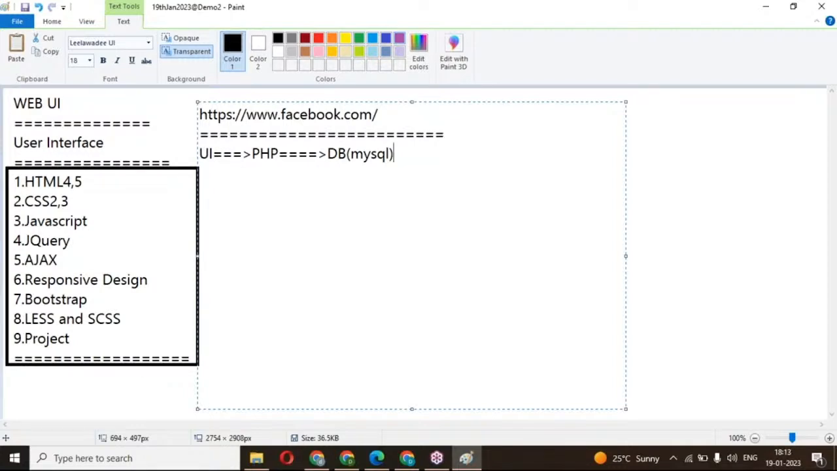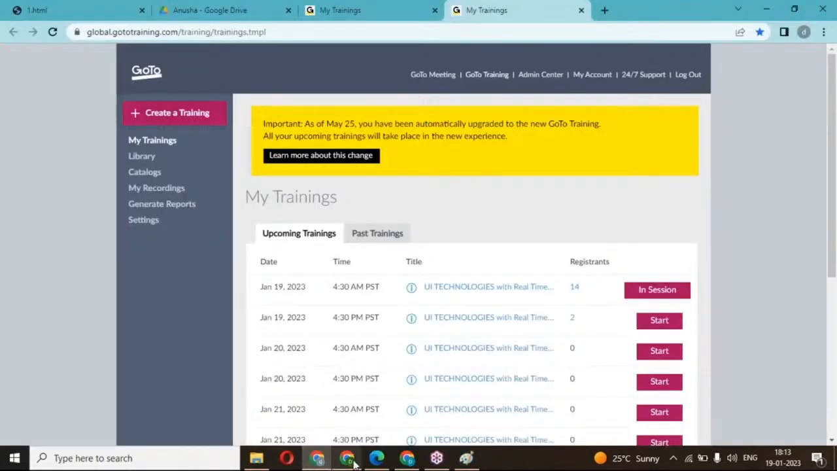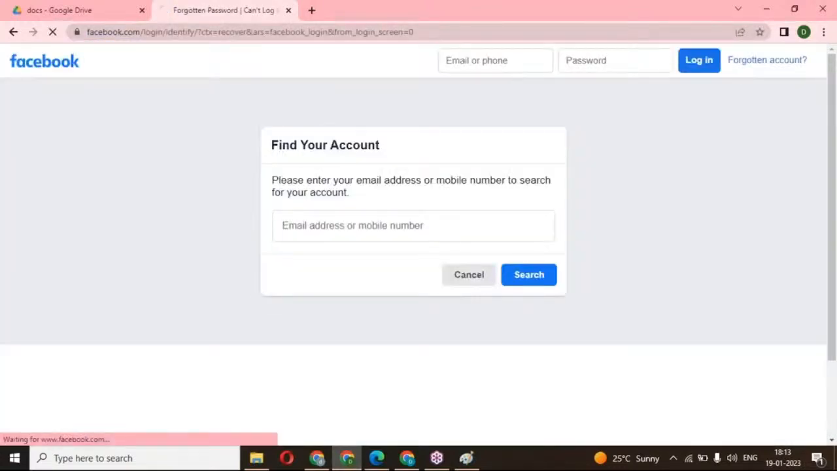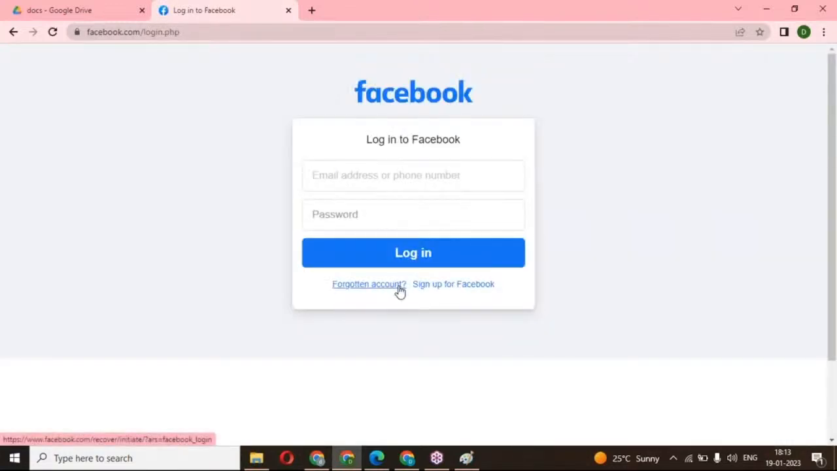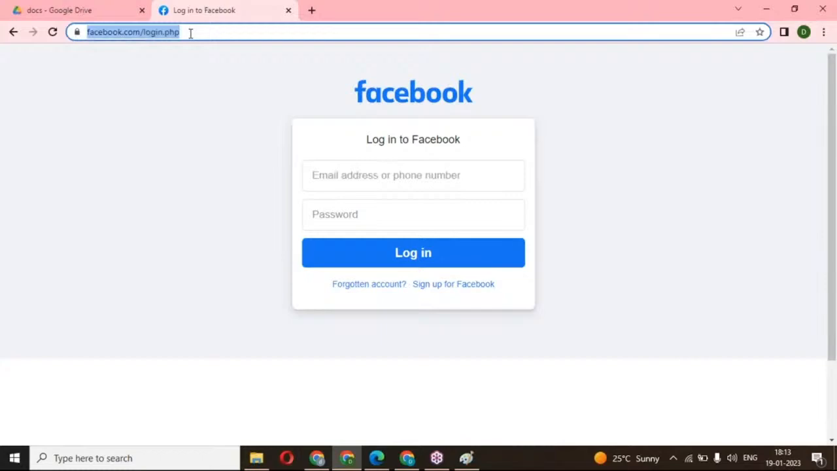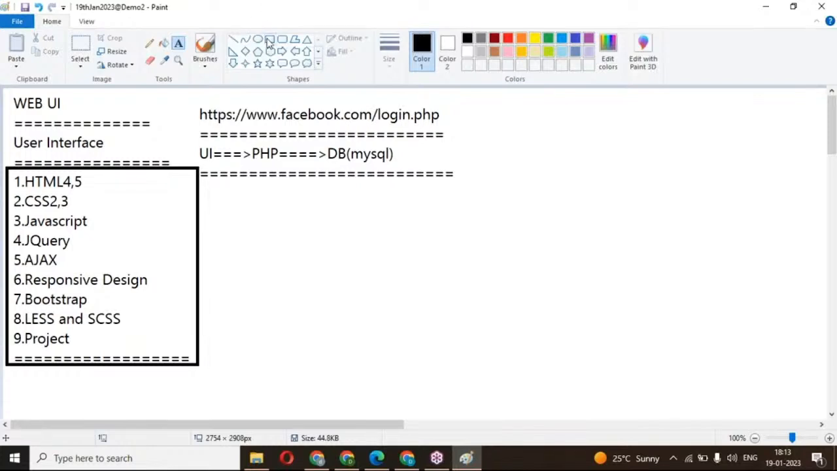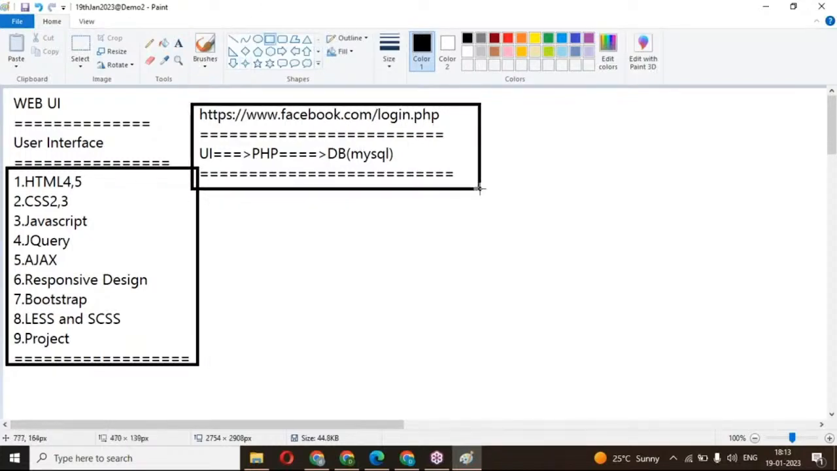When I enter my username, I connect to the server page. I can show you that server page here. Is it PHP or not? You can check it here. See, forgot password, login.php. So from this URL you can understand that this Facebook page is using PHP as the server page. So we are using PHP programming as server programming. The front end page is our UI. UI is interacting with the PHP page, and the PHP page is interacting with the server. These interactions you can observe in every front end programming.